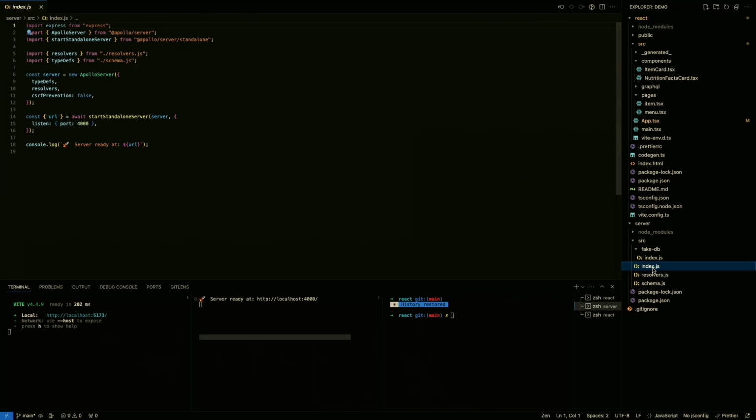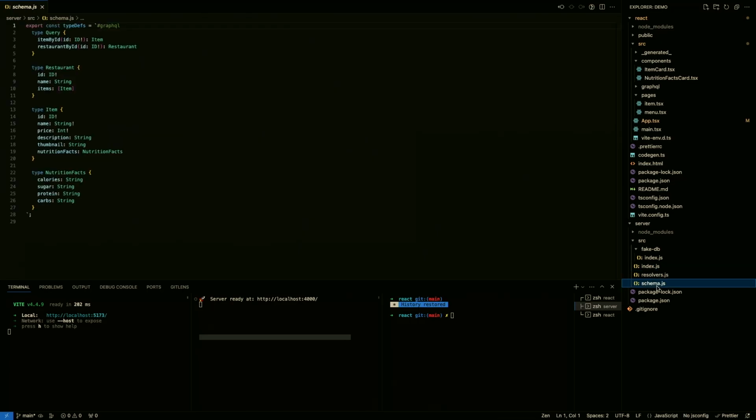If we take a look at the code, it's super simple. We have a server and then a React app. The server's just a simple Apollo server. We have a schema where we just have two queries. We have item by ID.